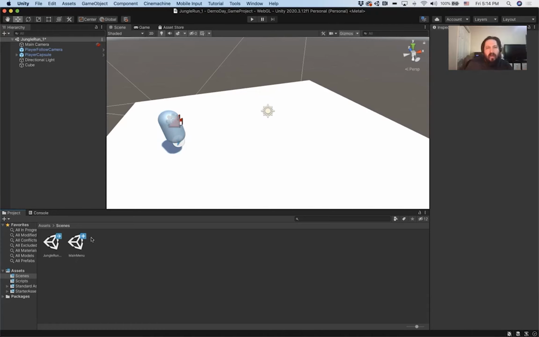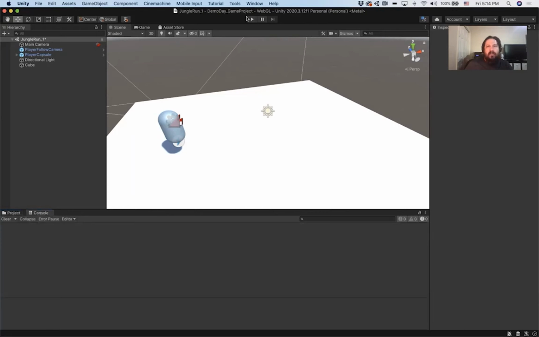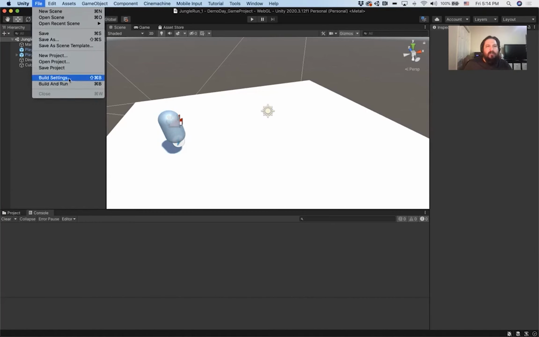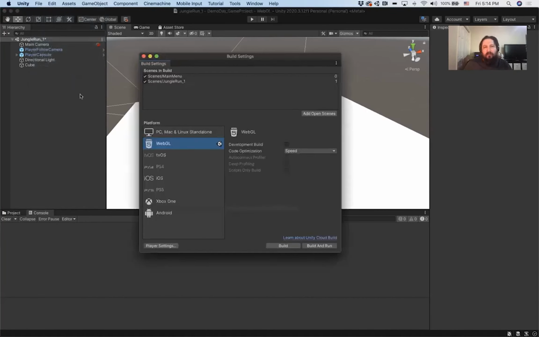So once you have your game all the way built, and you're not getting any errors in your console when you run your game, as long as my game will run in my Unity editor, I should be able to build the game. And that's the last step that we need to do in order for people to be able to play it. So I'm going to go up to the File menu, and I'm going to choose Build Settings from the File menu.